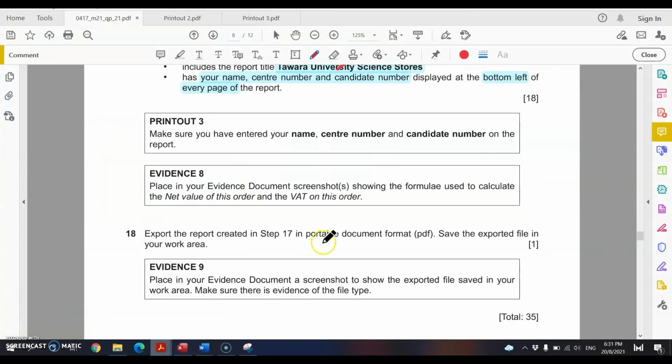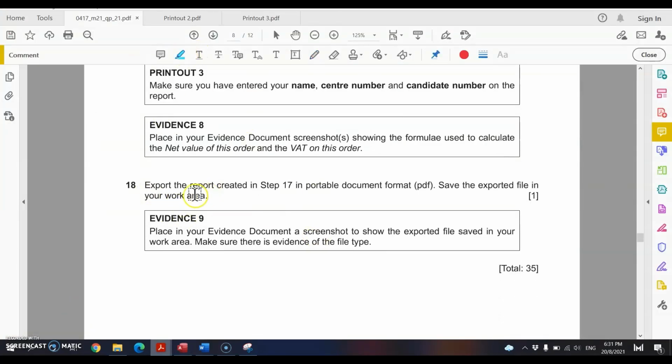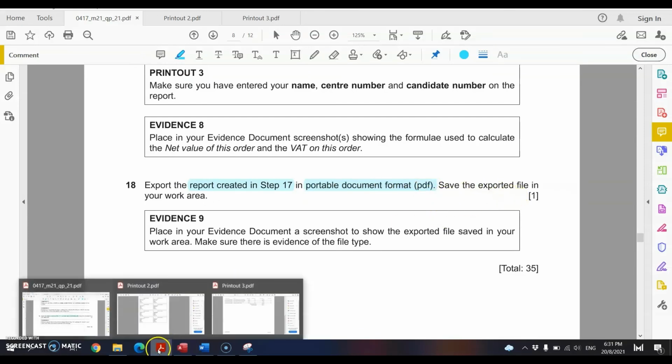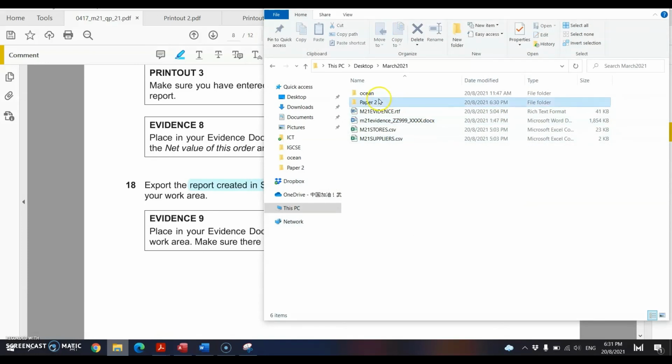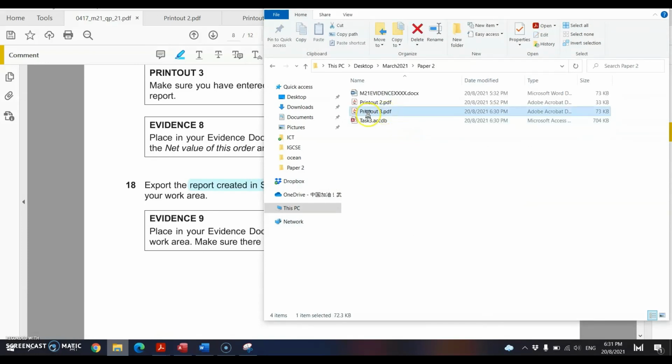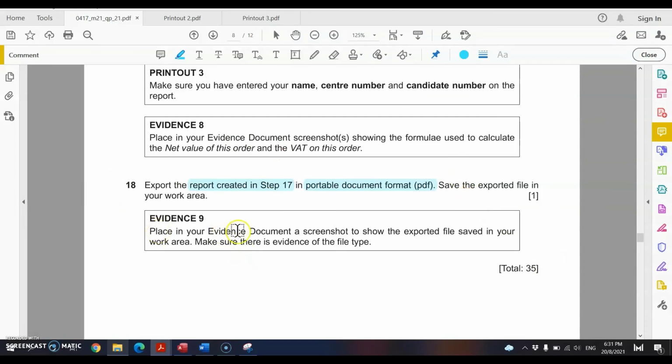Okay, then for question number 18, export the report created in step number 17 in a portable document format. So it's actually export to PDF. What I already did is I already exported it, so you can see that this is printout 3, because I want to show you how it should look when I print it out. Then place in your evidence document a screenshot showing the exported file saved in your area, and make sure there is evidence of the file type.